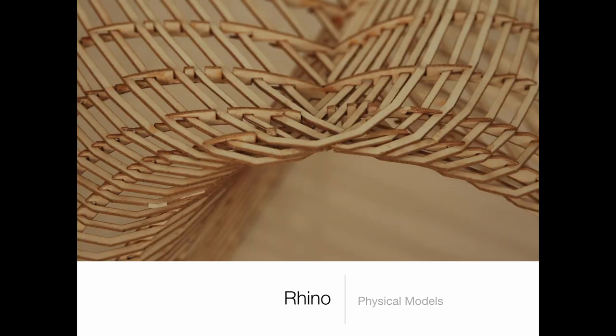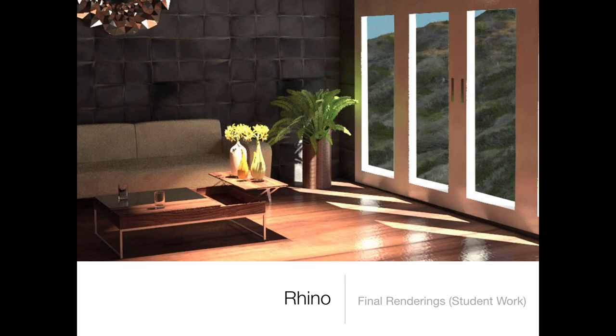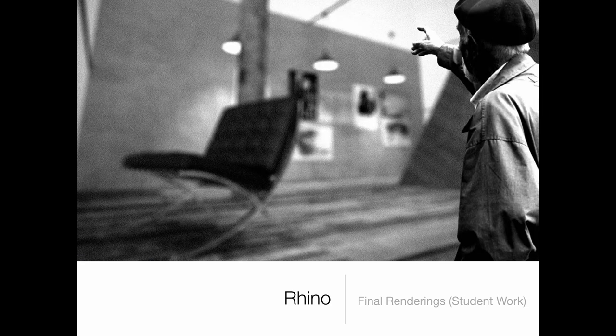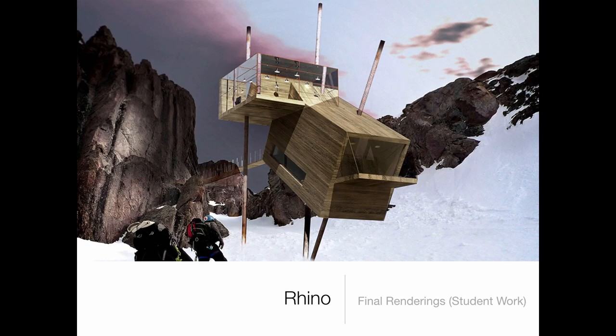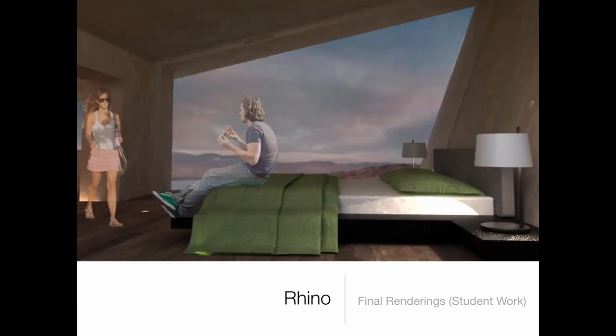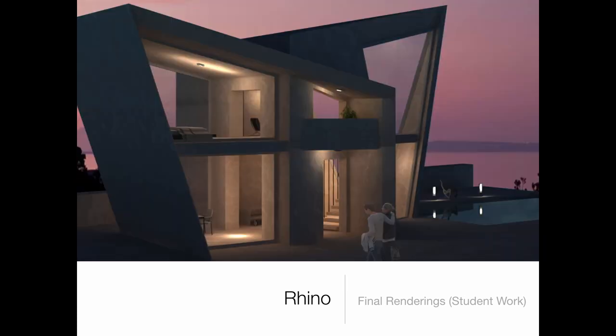So these are just some examples. And then we'll get into some student work. A lot of this is rendering. Some of it's outdated because it's a little bit older, and I apologize for that. Some of this has some Photoshop work done to it. But we're going to learn a lot about rendering, lighting, etc.